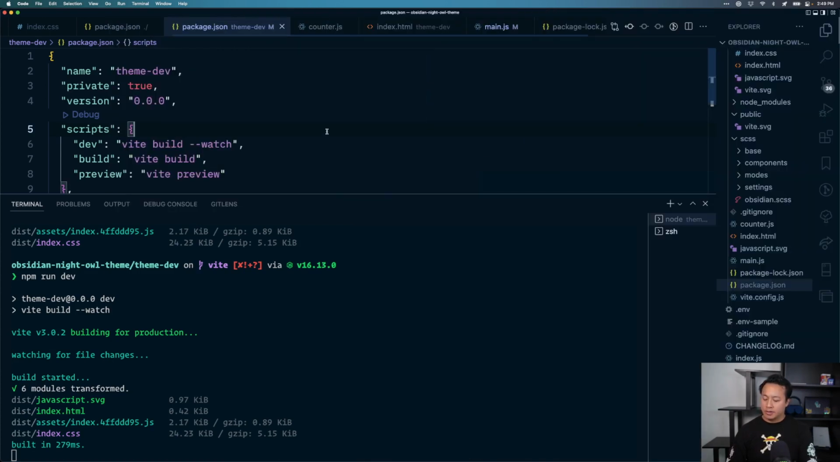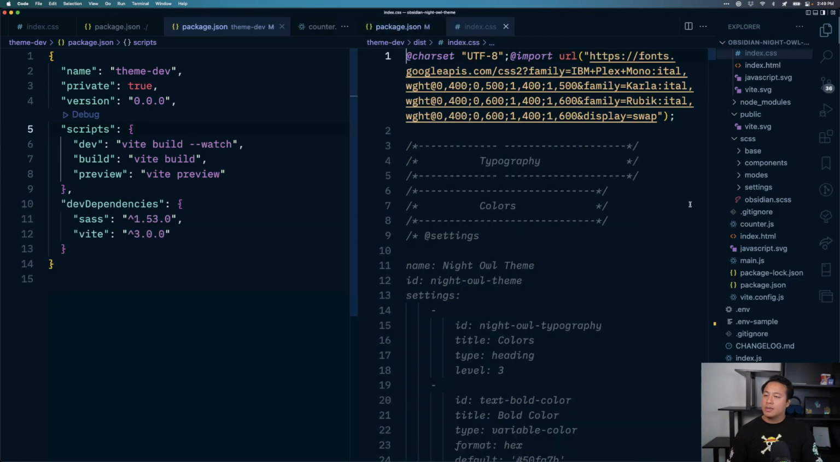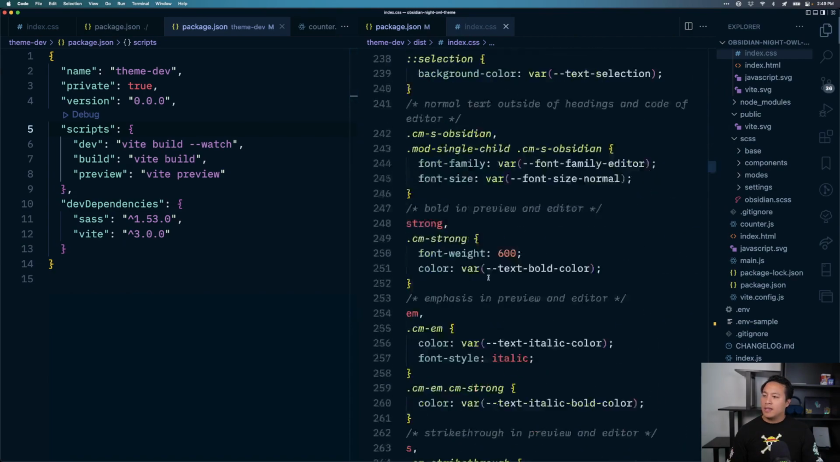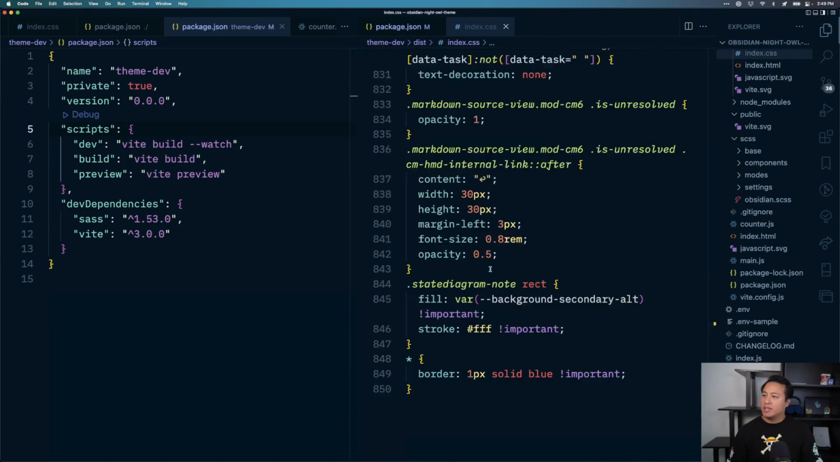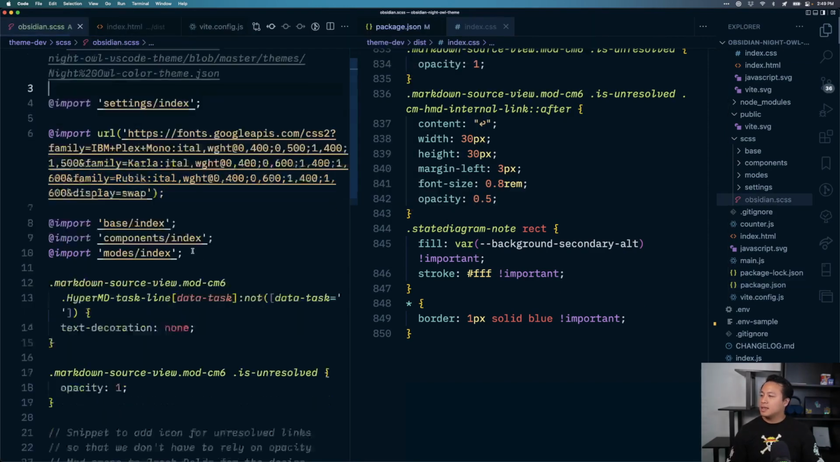Let's see, full screen, split, how do I split? Then I need to open this file up. And if it's really watching everything as we expect, we should see here at the bottom obsidian.scss, which is great.